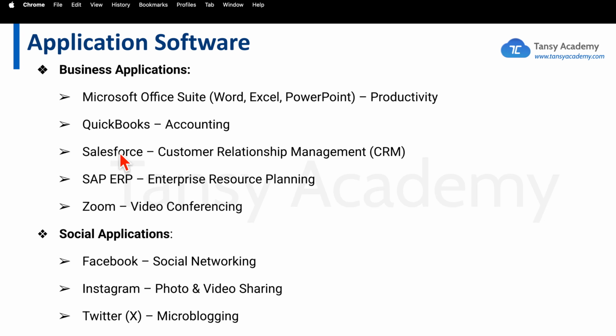SAP is the biggest software currently existing in the market. It's enterprise resource planning. There are a lot of things you can do with SAP. You can pretty much run your entire company end to end. Even if your company has, let's say, 1 million people working across the globe in manufacturing, support, sales, collection, accounting, all those business operations can be maintained via SAP. Okay. And then you have Zoom for video conferencing. So all these are software applications.